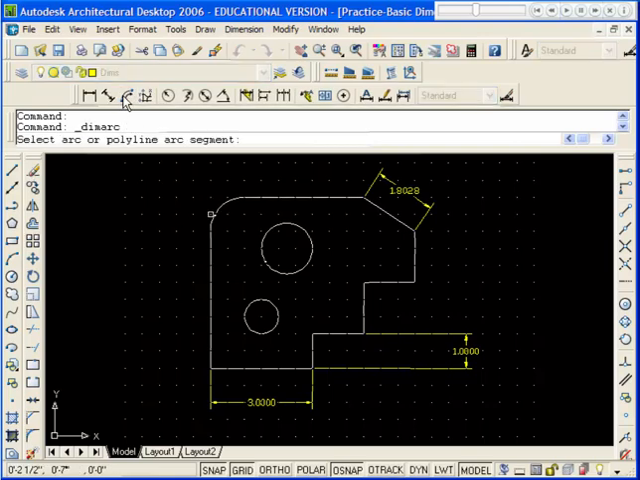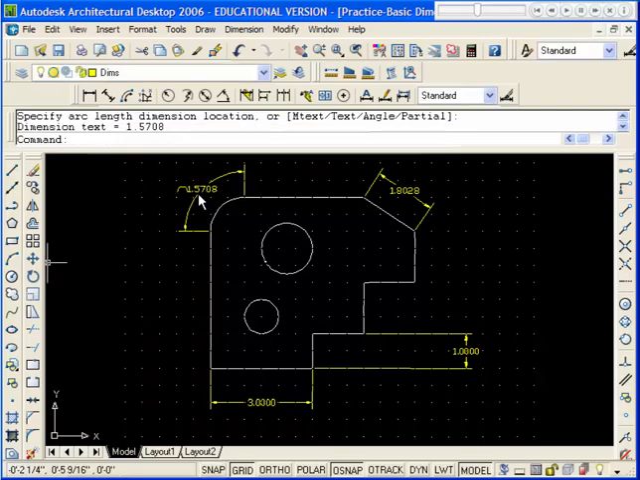The next item would be arc length. With arc length, all you have to do is select the arc, in this case in the upper right hand corner, and it gives you what the arc length is from the start to the stop point. So that's the length of that arc at the curve that it's traveling.